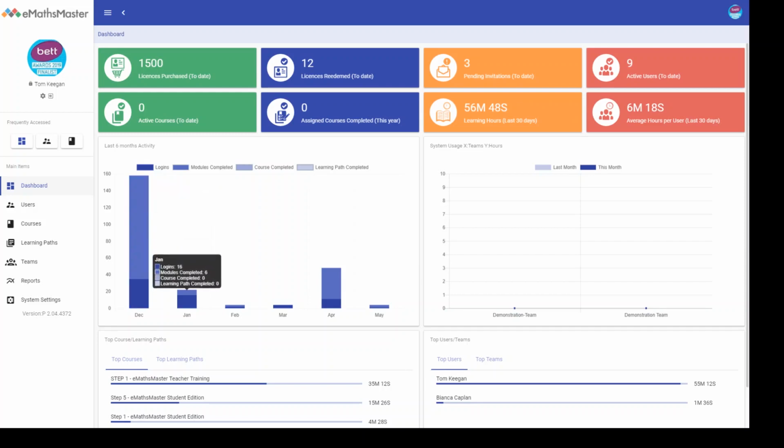Here we can see the last 6 months activity, so each month we can see how many people have logged in, how many modules have been completed, so lessons completed, courses or steps completed, and learning paths completed. So learning path being a bunch of steps in eMaths Master, for example, the eMaths Master student learning path from steps 1 through to 12.